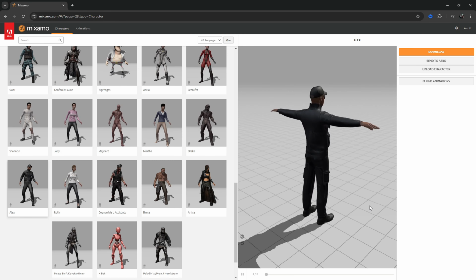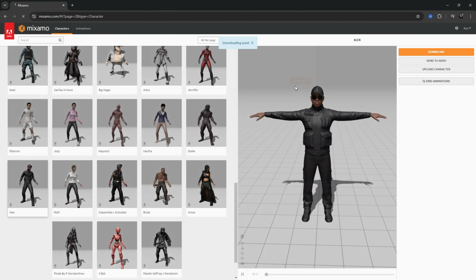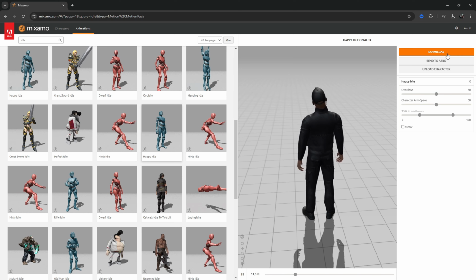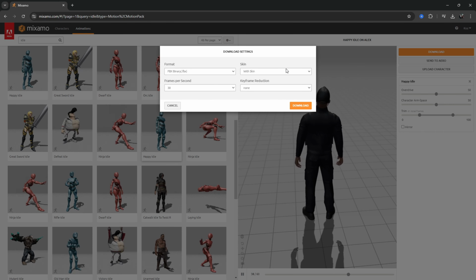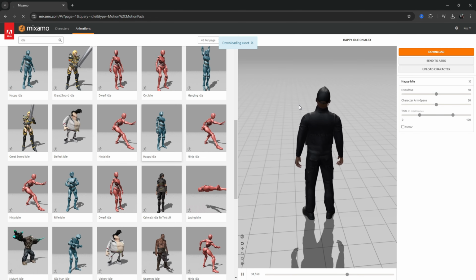You can download many animations that are essential for your game, such as walking, idle, and more. The platform provides a wide variety of animations to suit different character movements, making it easier to bring your game to life.